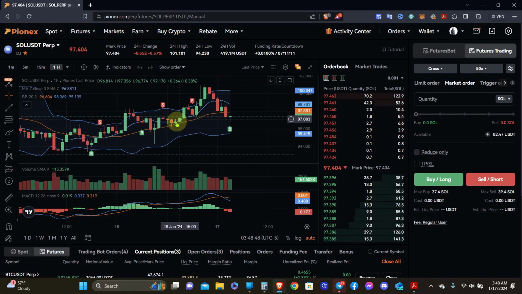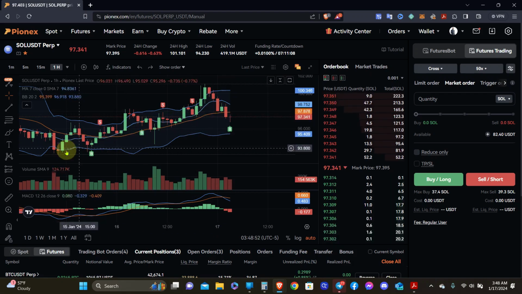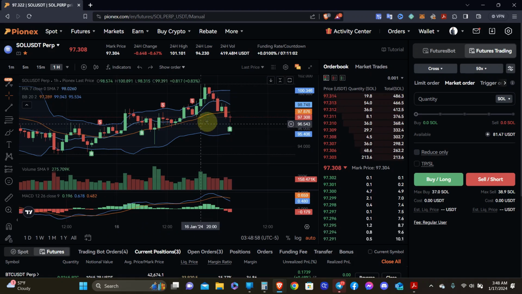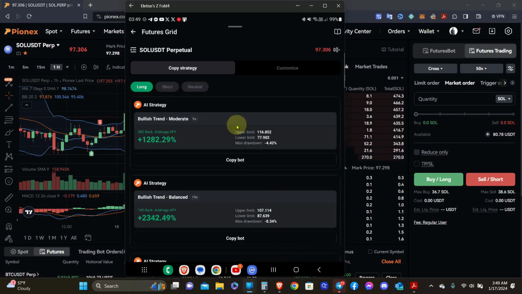As you can see, Solana has been trending up overall recently since the 15th. So it's been trading up, going up recently. So I'm going to look for a buy grid bot, no, a long grid bot, I mean. So let me go back to my phone. Let's see here.